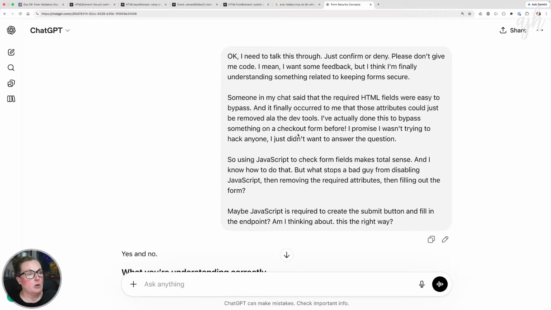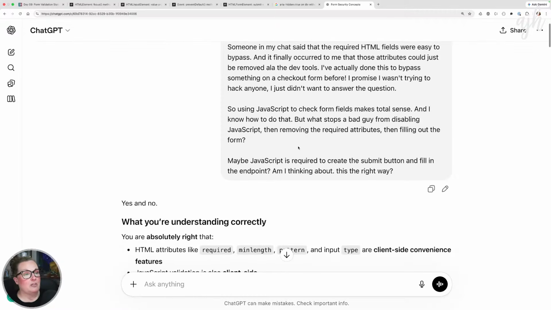About 2 years ago, I didn't want to answer a question, so I went in the dev tools and removed the required attribute and submitted the form. I promise I wasn't trying to hack anyone. I just didn't want to answer the question. So using JavaScript to check form fields makes total sense, and I know how to do that. But what stops a bad guy from disabling JavaScript, then removing the required attributes, then filling out the form?